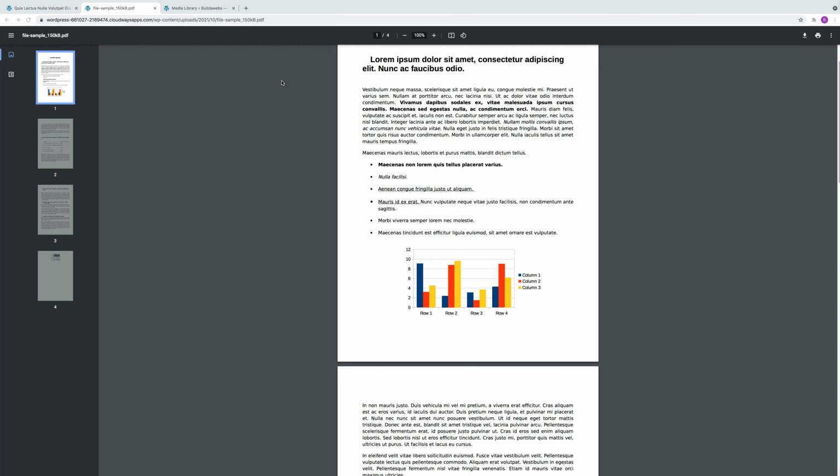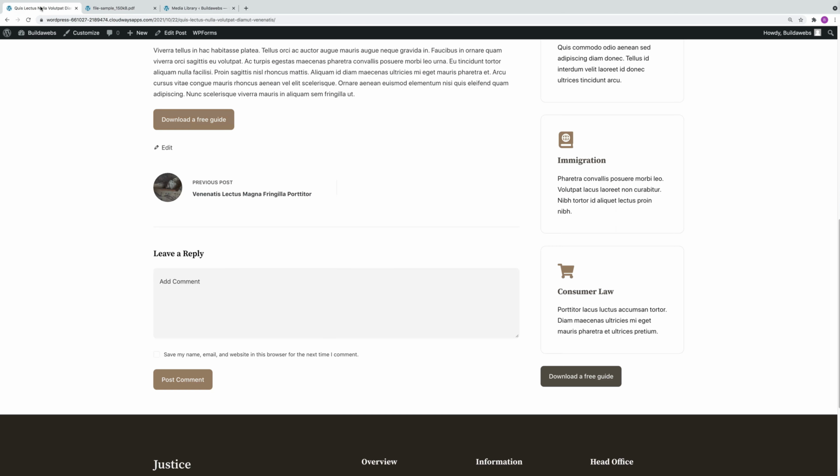Let's have a look how you can add a downloadable file to the header of a website. So let's go back into the WordPress dashboard.